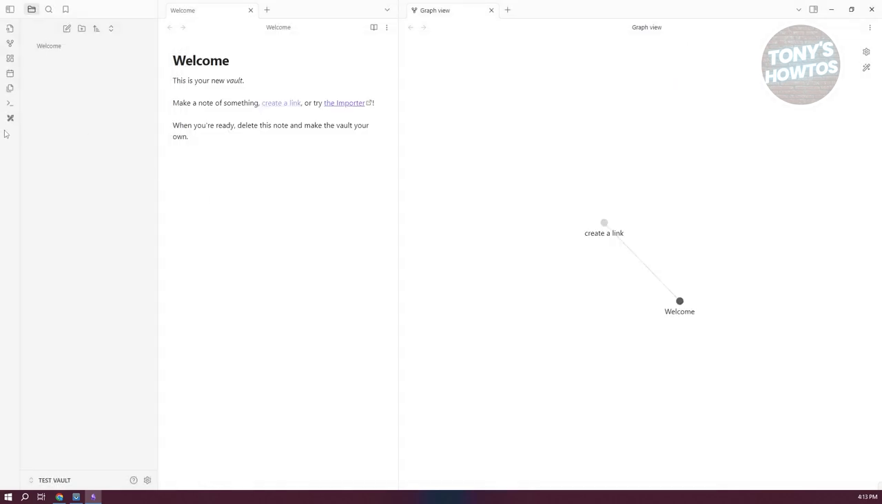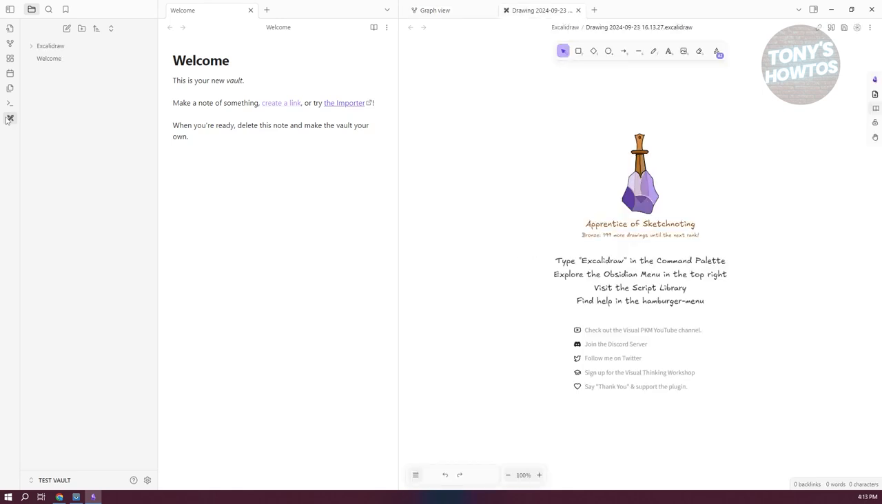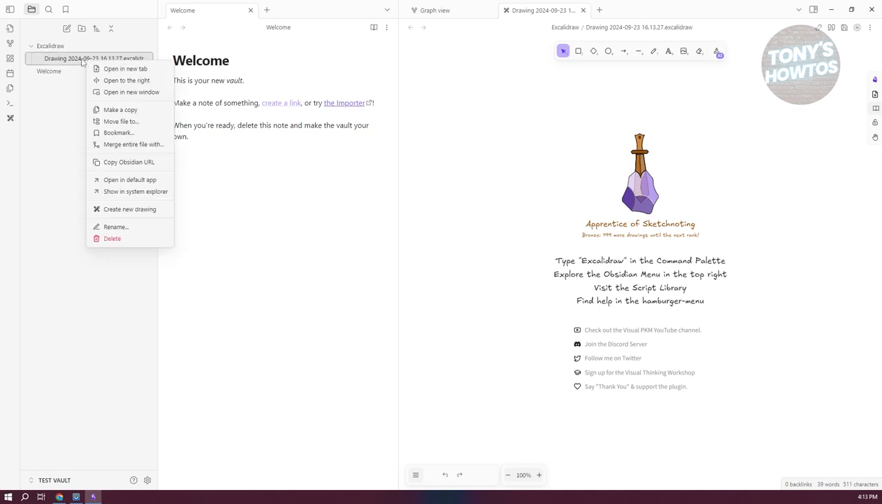Now, at the left panel, you have the Excalidraw or create new drawing option here. Go ahead and click on it to create your Excalidraw. You could go ahead and rename this if you want. In this case, you go ahead and open it up. Go ahead and select one of these if you want to make a copy, open this in a new window or a new tab, depending on what you want. You could also rename or delete this if you want to.